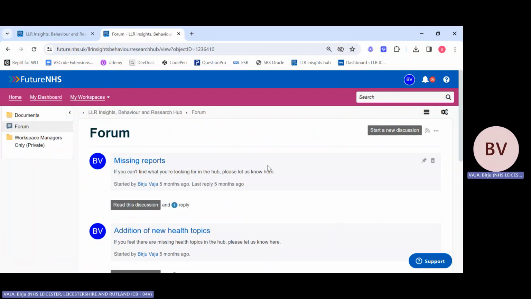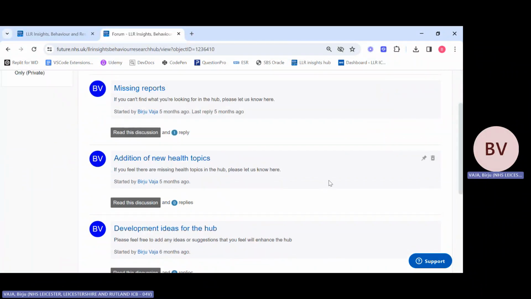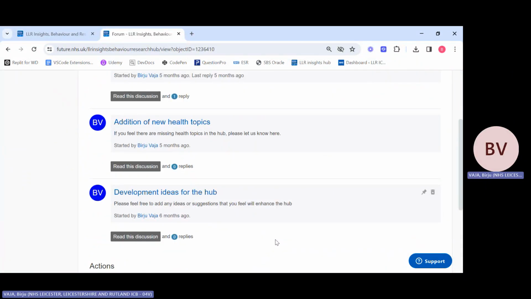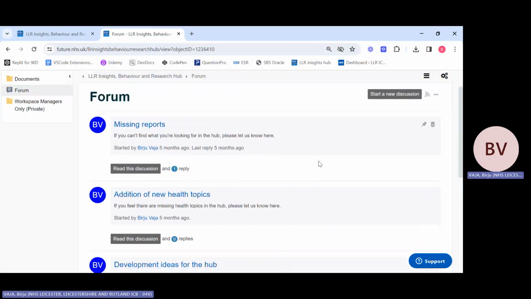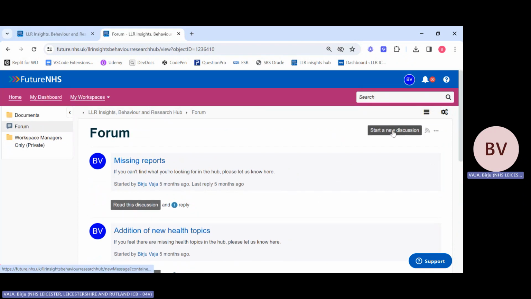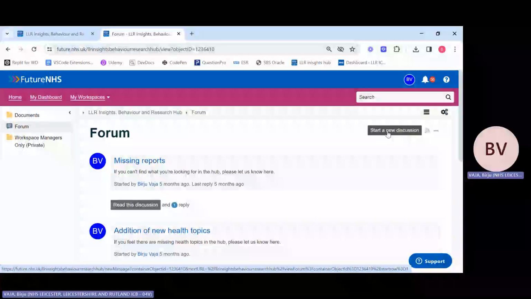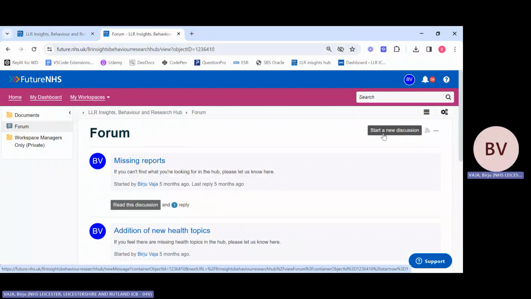So there are some on here around missing reports. If there's a report that you feel you can't find, you can start a discussion on there, and fellow users of the hub will be able to look at that and maybe add something. Or you might have an idea for development for the hub or addition of new health topics. You can put them all in the forum, but you can also start a new discussion by clicking on the button here, and that will set up a new chat, and then you can type your message in and start up a whole new discussion right there.